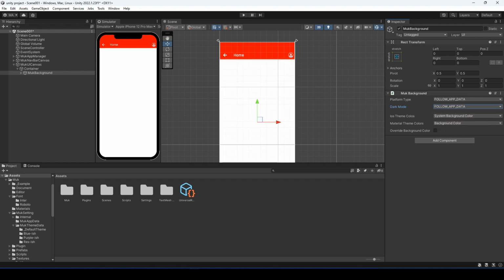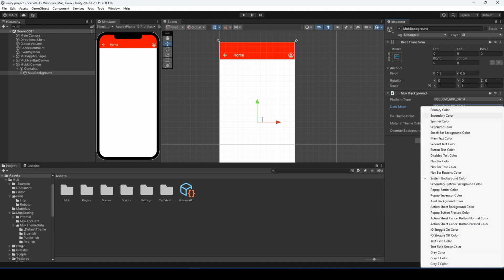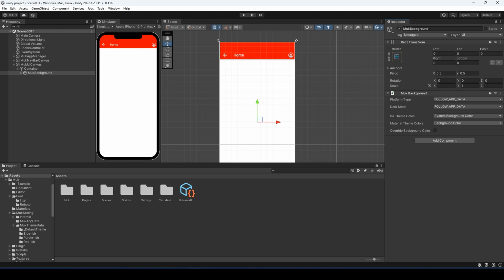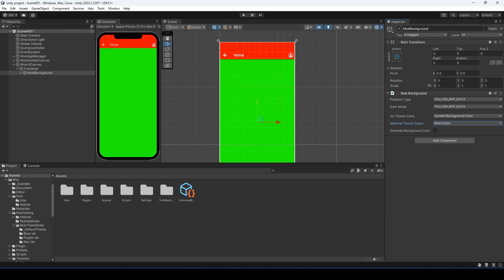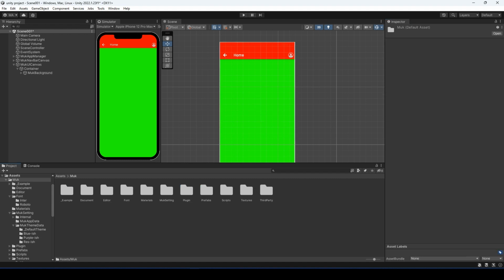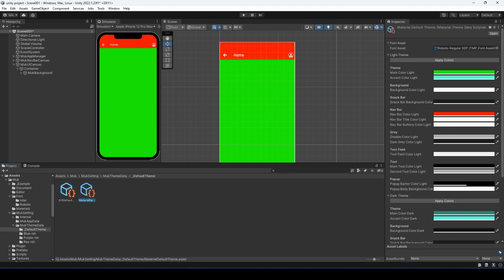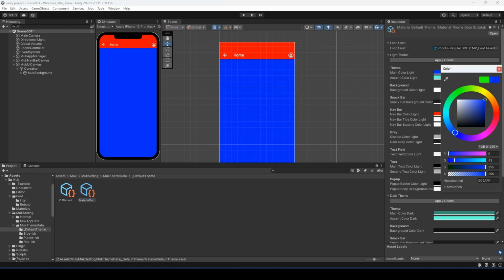For Muk background, we have the iOS theme color and the material theme color. These are drop-down values, the color list from the Muk theme data. For example, we can change the material color to the main color. Go to Muk setting, Muk theme data, default theme, and you can select iOS or material. You will see this list is the same as the color list from the background. If we change the main color here, the background color will change too.